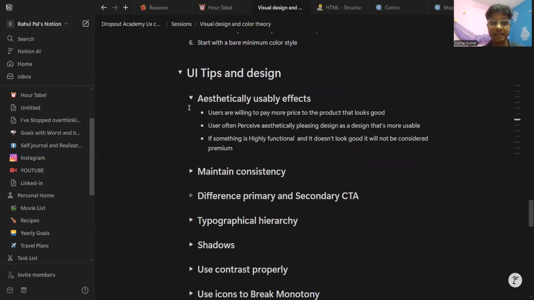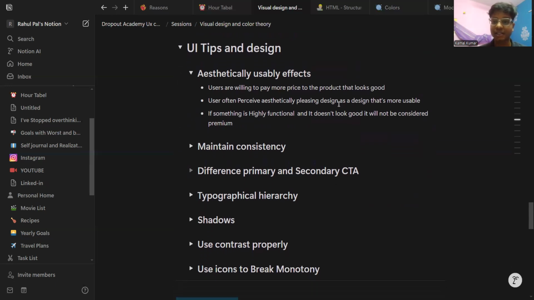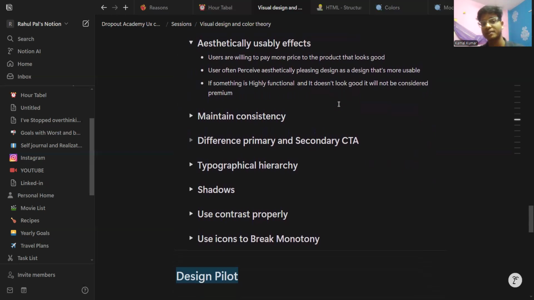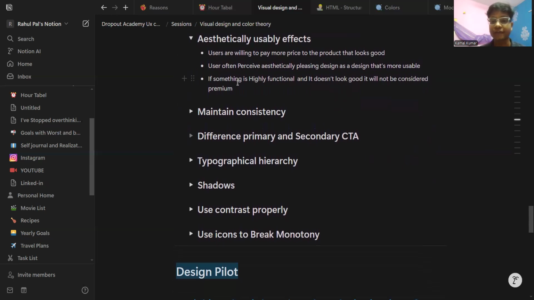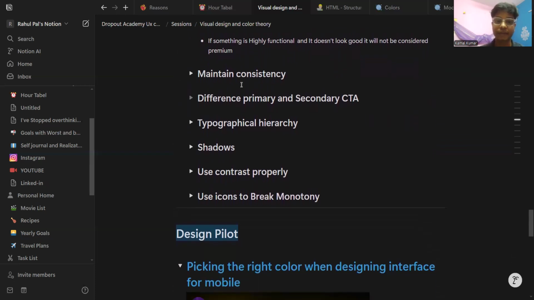Aesthetically, what is UI design and tips? Users are willing to pay a higher price for a product that looks good. Users often perceive aesthetically pleasing design as more usable. If something is highly functional and doesn't look good, it won't be considered premium.